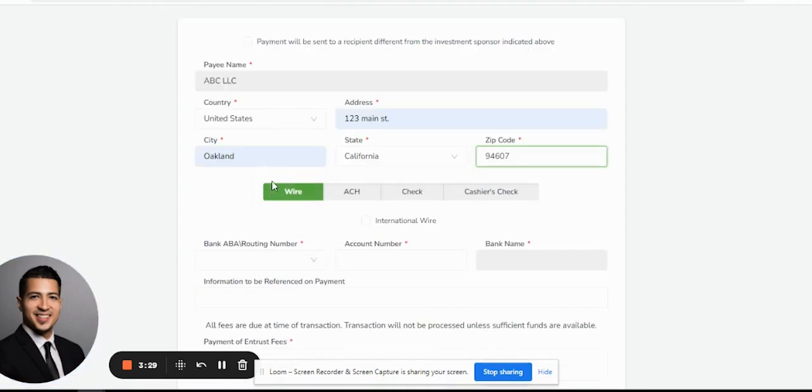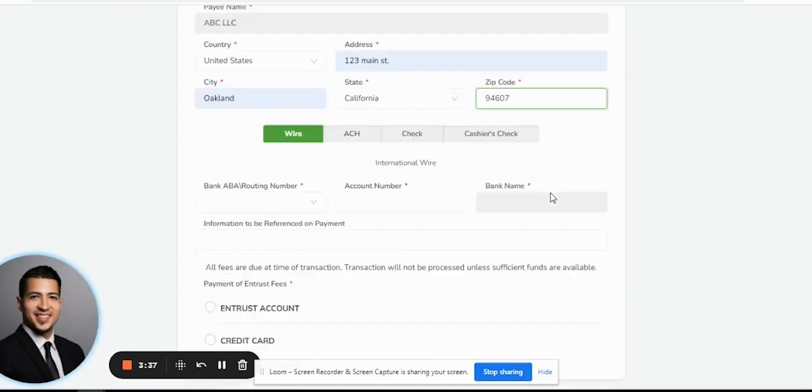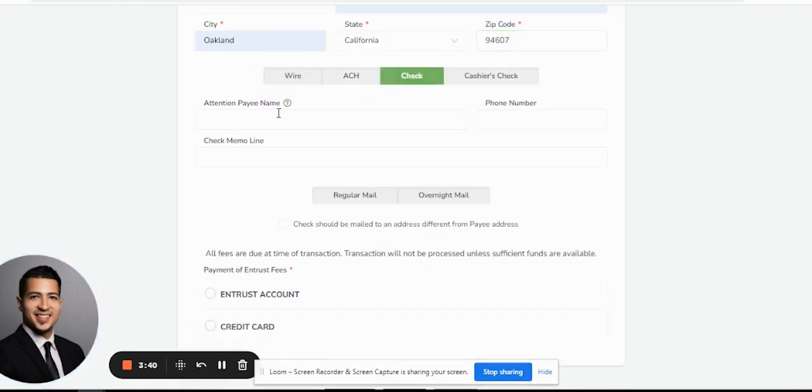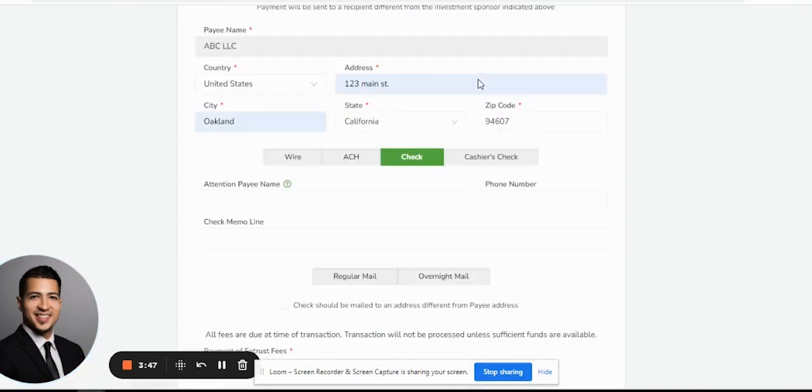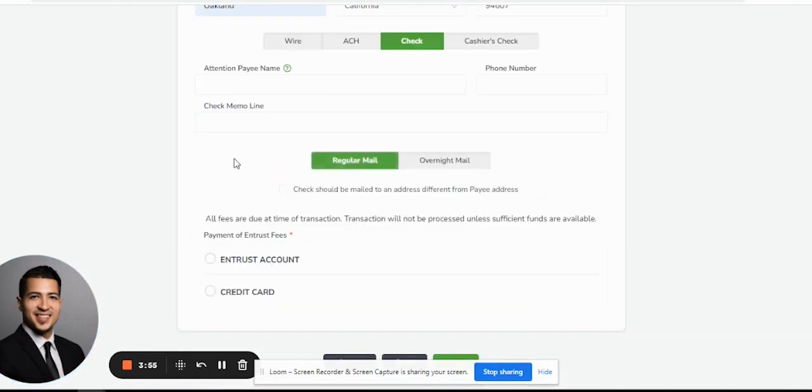From here, we can either send the funds via wire, ACH, or check. Wire is $30, ACH is free, check is $10, cashier's check is $30. So we're just going to go ahead and select the check. We are going to leave this portion blank. You do not have to fill this information out because, again, it does not have a red star. We're just going to go ahead and click regular.